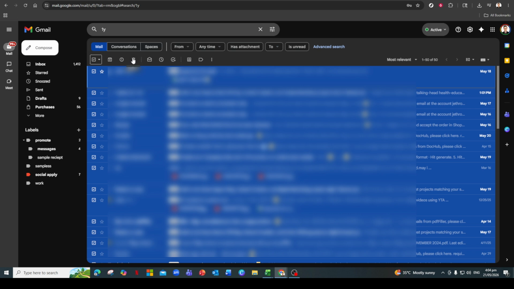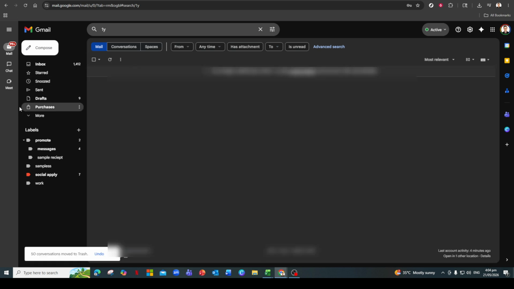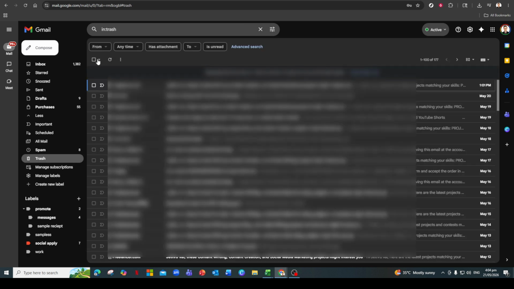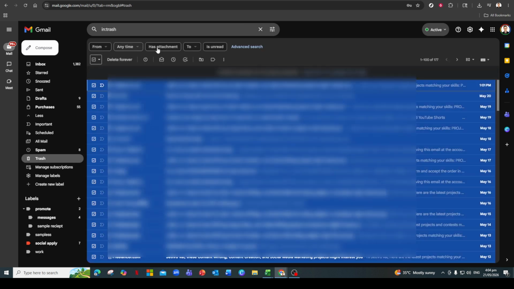To permanently remove them and free up space, go to the trash folder in the left-hand menu. Inside Trash, look for the option that says Empty Trash Now. Click that, then confirm by clicking OK. Gmail will permanently delete all those old emails, and you'll have successfully cleaned up your account.